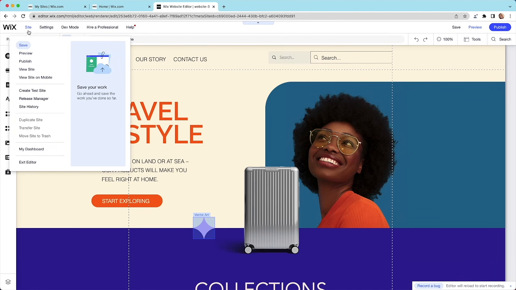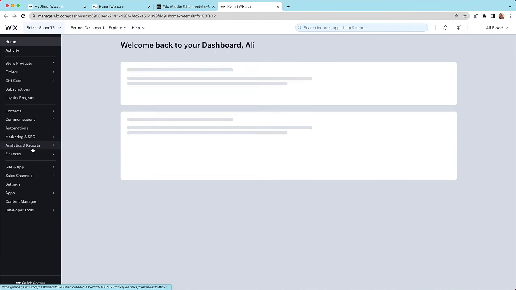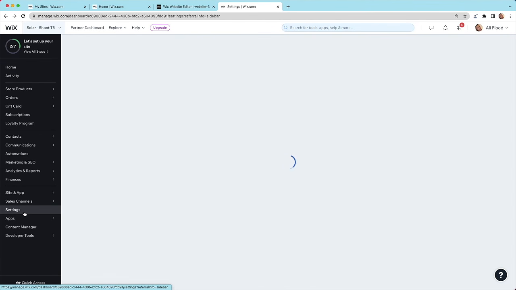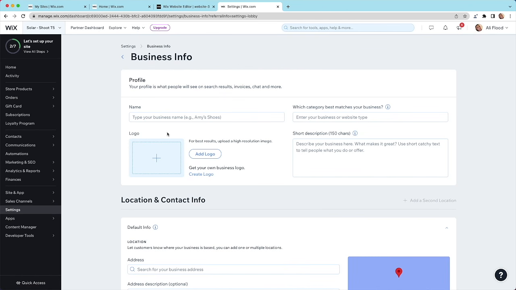here in your settings. All I need to do is go to Site, come down to my dashboard. From here, I can go to Settings and go into my business information. Here I can see a ton of information about my business and my site. Let's set up my business name. So I'm going to type in solar.